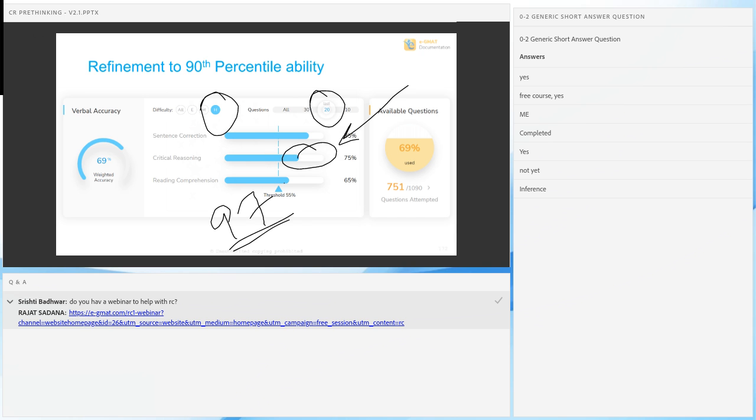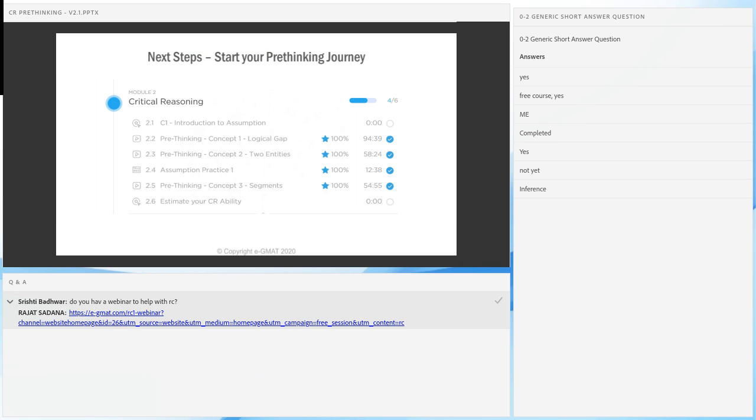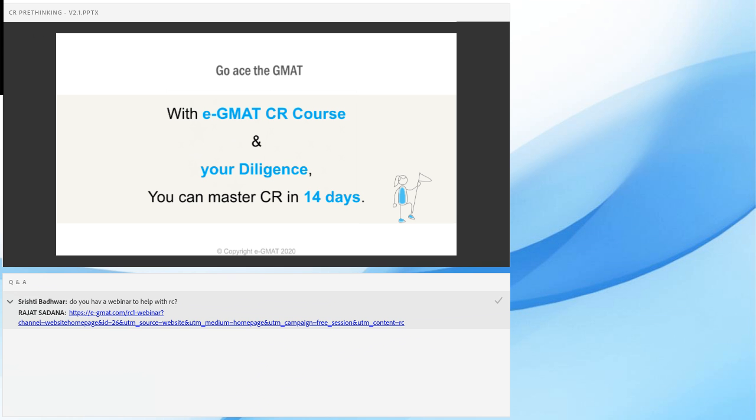Okay. Here's a guy who went from 570 to 740. He said language has a way of manipulating your mind, and the GMAT is particularly good at using language to fool you, to make you think that you got the right answer. Many of you experienced some of this today. Spend those 5 to 10 extra seconds, stay focused, and you'll be able to reject answer choices. With that, try the free trial out, and if you need help with building your study plan, I can share a link.